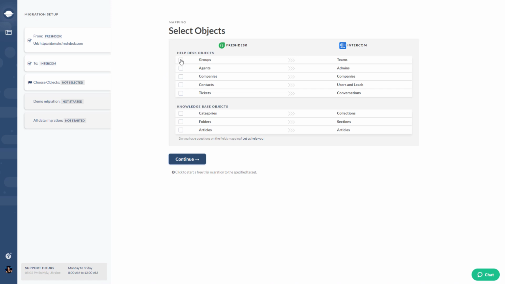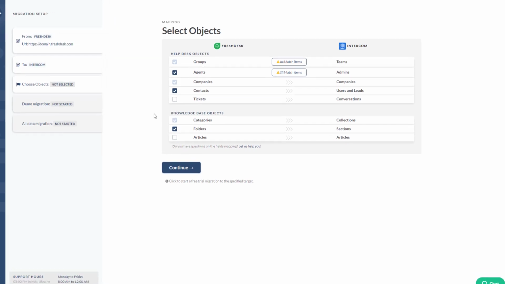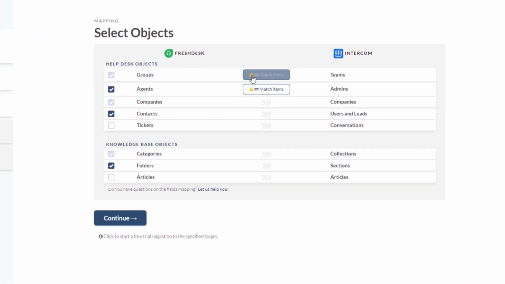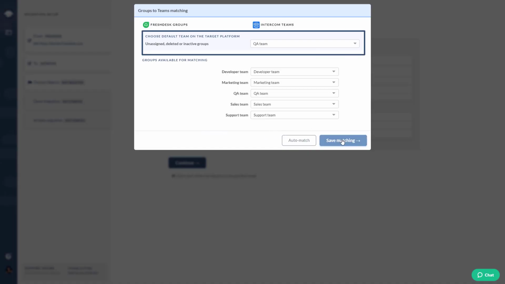Moving forwards, choose the data to import to Intercom. You can choose separate records or all at once. Once you've selected groups, you need to match them too. Click on Match Items to map groups. You can also choose a default group.